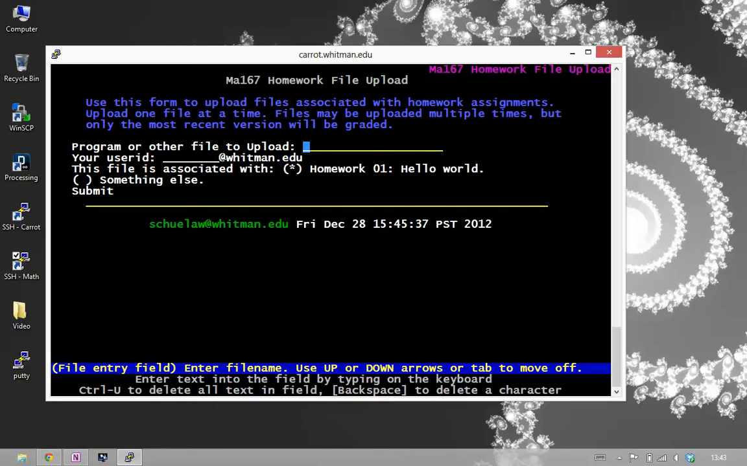Do you remember what it was called? What was the file called? hello.cpp. And remember, it's case sensitive, no spaces. It's got to be exactly the way it appears in the file system. My user ID is Shulaw. This file is associated with homework 1. As we go through the semester, that list will get longer, and always the default selection will be the most recent homework, homework 2, homework 3, what have you. But if you're turning in something late, you might want to back that up a little bit. Let's say you're turning in homework 5 and homework 6 is already up there. You would want to check the homework 5 button and then submit it.